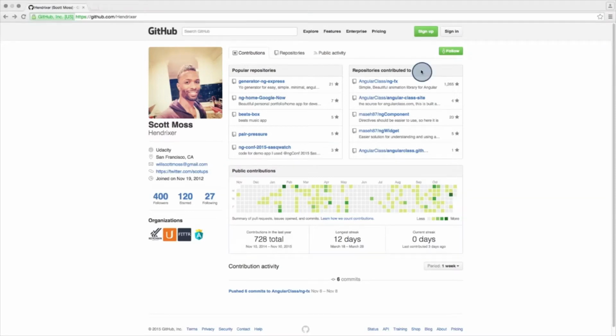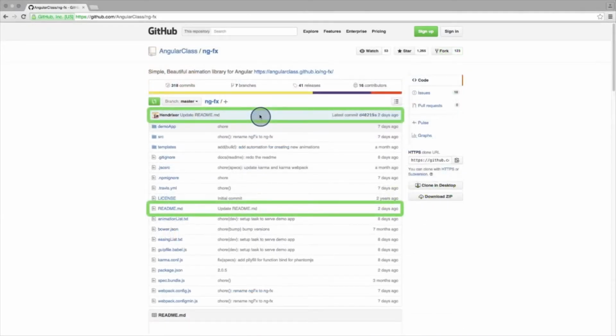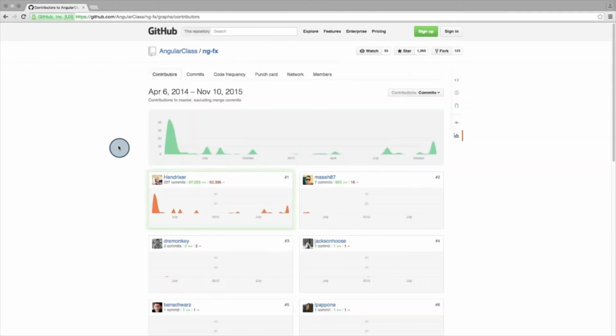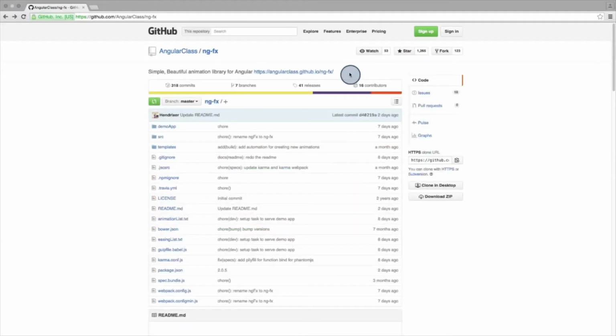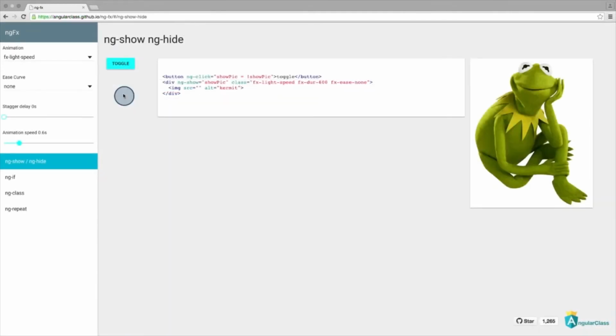Now we can check out one of Scott's repositories to get a sense of his work. Let's check out NGFX over here, the most popular repository he's worked on. We can see here that Scott made the most recent commit. If we click through to the contributors, it's clear that Scott has written most of the code. Going back to the repository, firstly we see a short description of the code. This is a library for making animations with Angular. He's also included a link to a GitHub page for the library. These GitHub pages are easy to create and very impressive.